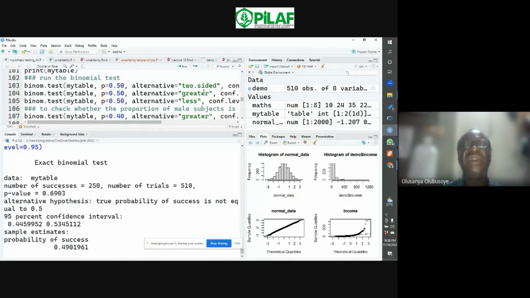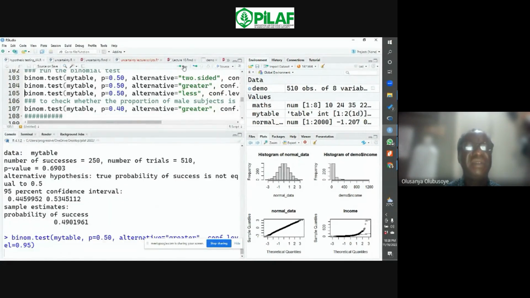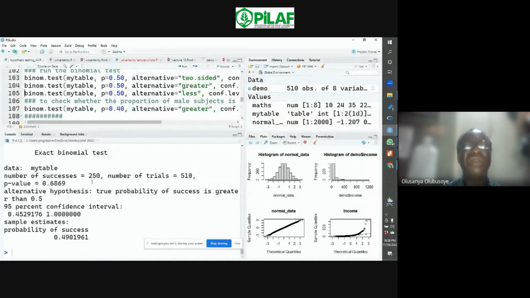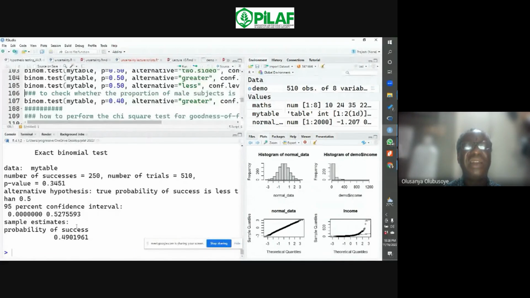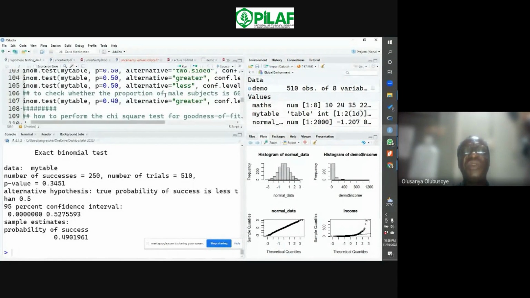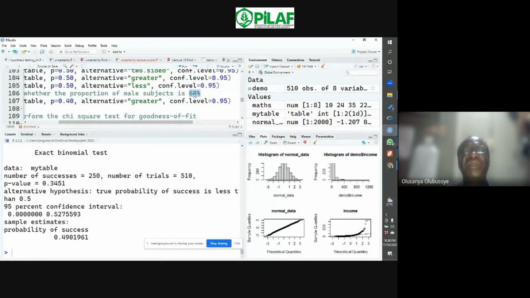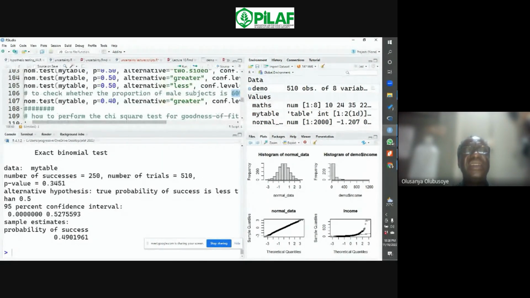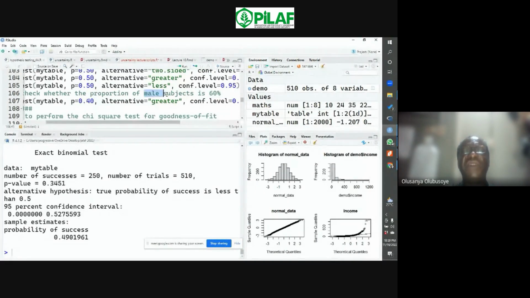We can do the other one, the test for, this is the right tail, and I leave you to draw your conclusion. This is the left one. I leave you to draw your conclusion. The other one, which is a bit trickish, is to check whether the proportion of male subject is 60%. So if you are not careful and you use 0.6 as your p in the function, then you will get it wrong, because this is talking about female subject as 60%.